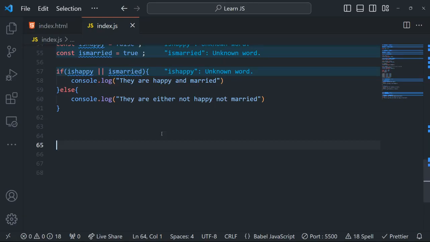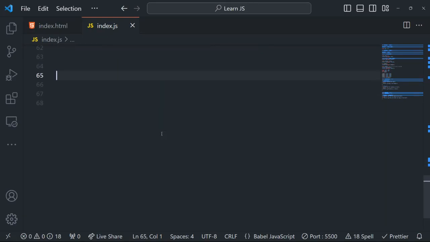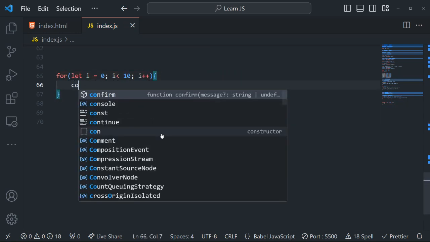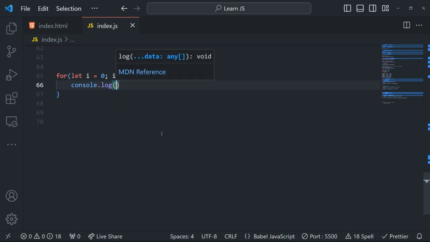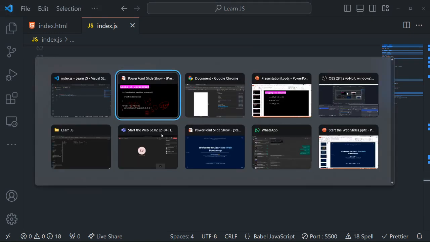Let's try to console log hello world 10 times. I'm going to use the for keyword. I'm going to initialize a variable set to 0, so let i equal to 0, and I'm going to mention the condition i less than 10, i plus plus, and I'm going to console dot log hello world. Now let's take a look at the output in the browser.